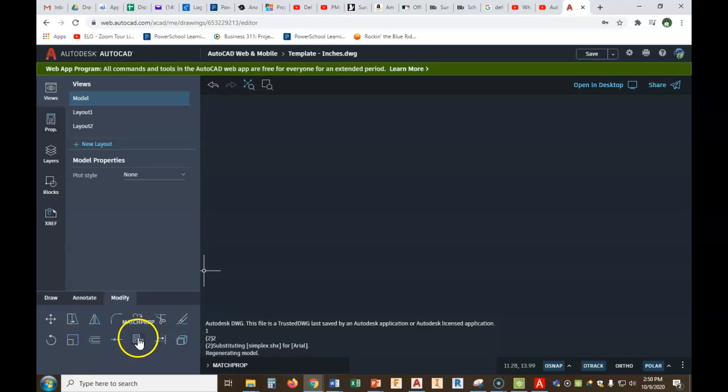And then this one is match properties. And again, we'll worry about this one later as well. Okay, so that's your commands. Let's go into draw real quick. I'll just show you some simple commands.